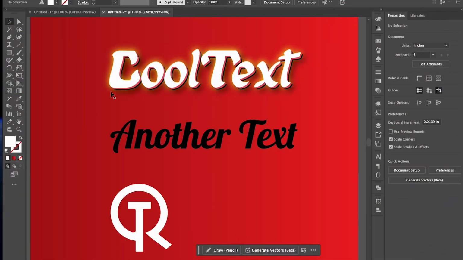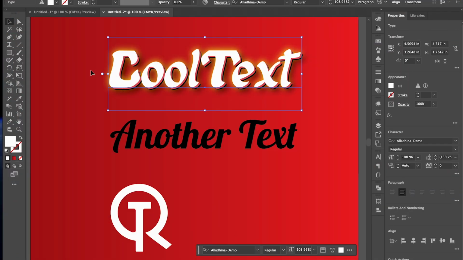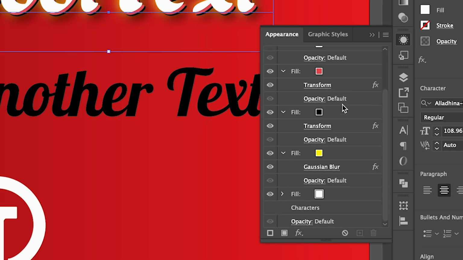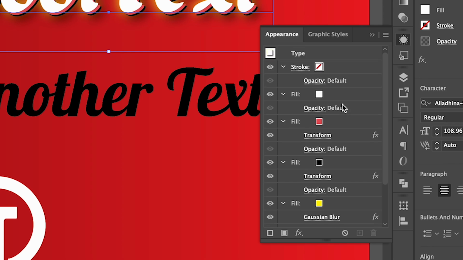Let's say you took your time and created this cool effect on your text and you wanted to copy that on another text. Let's check the appearance panel on that text. You notice that there are multiple fills with different kinds of effects.